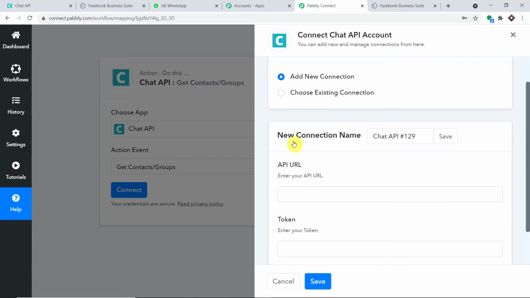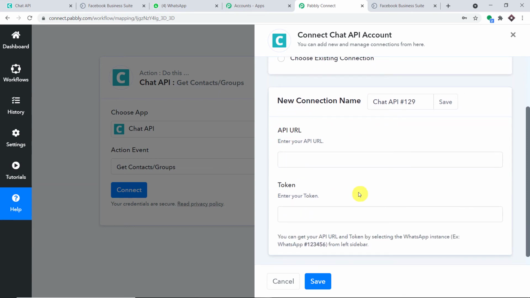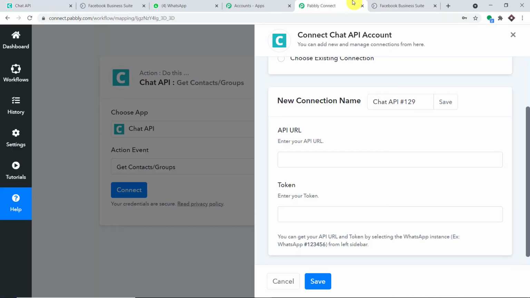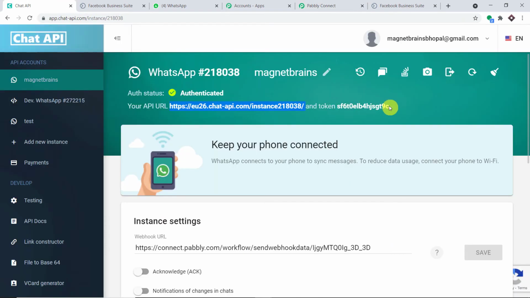Now in the new connection, we have to add the API URL as well as the token, and this is how you get it. You go to Chat API, you copy this. This is the API URL you want. You copy this and you simply paste it here. Then we have to enter the token. So this is the token.